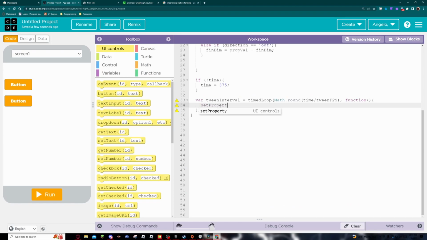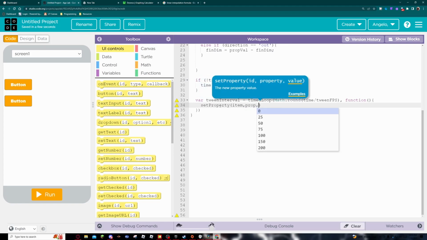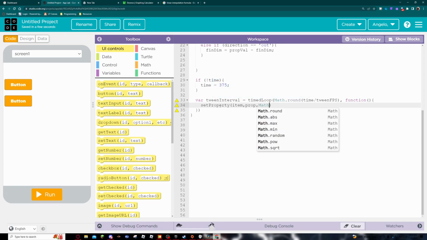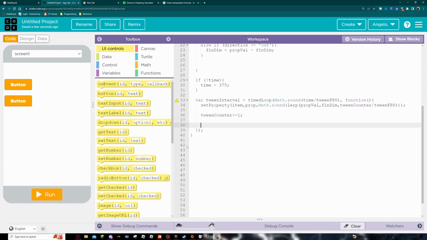Then you're gonna want to set property to item, and for the property we're gonna pass in property, and then math.round lerp prop value, final dimension, tween counter over TweenFPS. This is going to get the current progress towards the goal of the tween, and then you're just going to add tween counter plus equals 1. I believe you can do tween counter plus plus, but it's whatever, same thing.